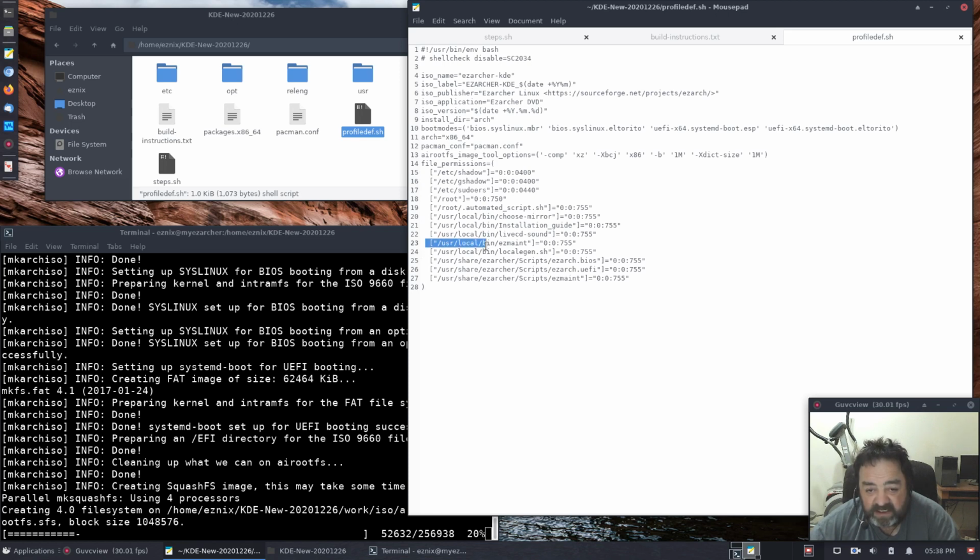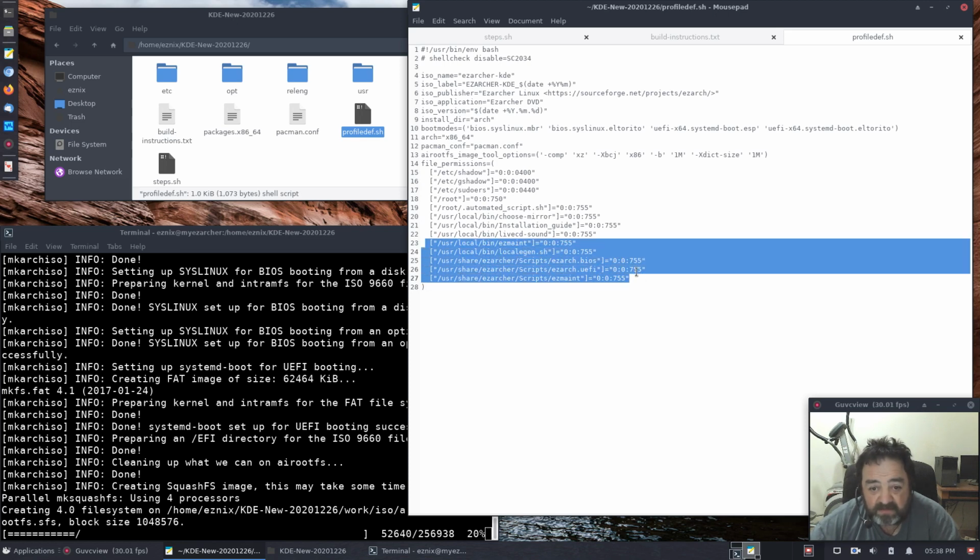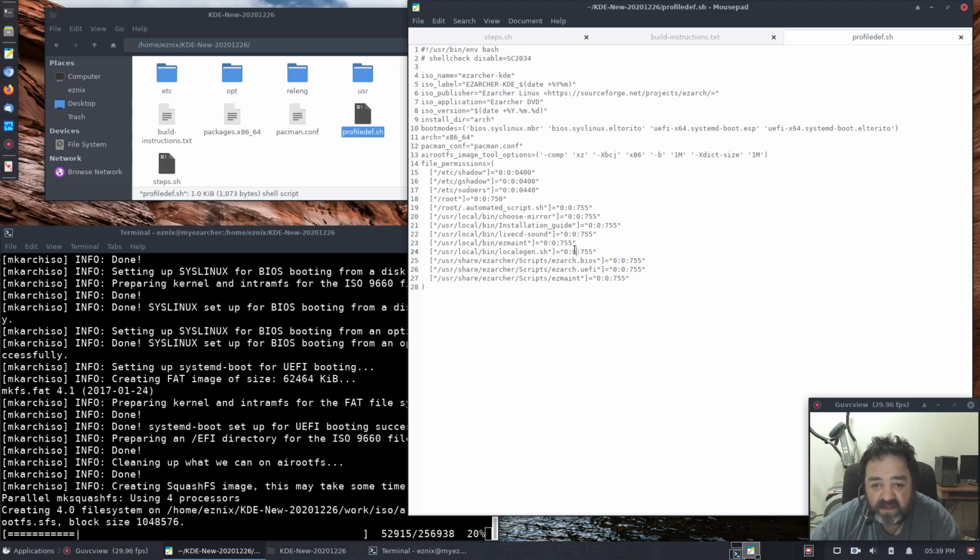At the bottom here are my own scripts. My EasyMaint script, my locale-gen.sh script, the installers, Ezarcher BIOS and Ezarcher UEFI, as well as EasyMaint in usr share Ezarcher scripts folder. I do put a copy of EasyMaint in local bin just so it's available to run by anyone. Now these all have to be executable. They can't be 644, so they have to be 755.